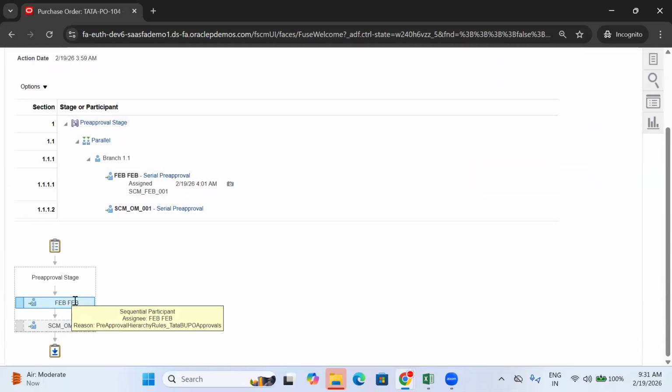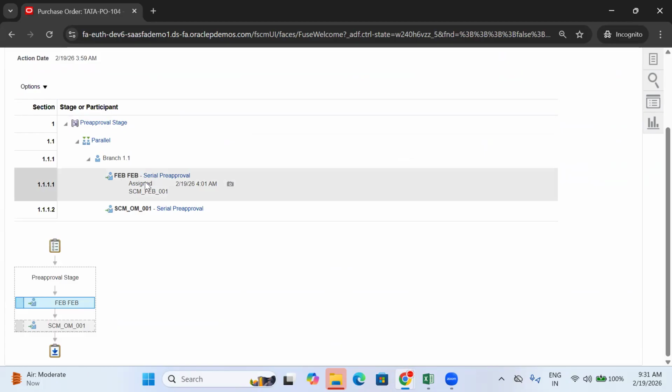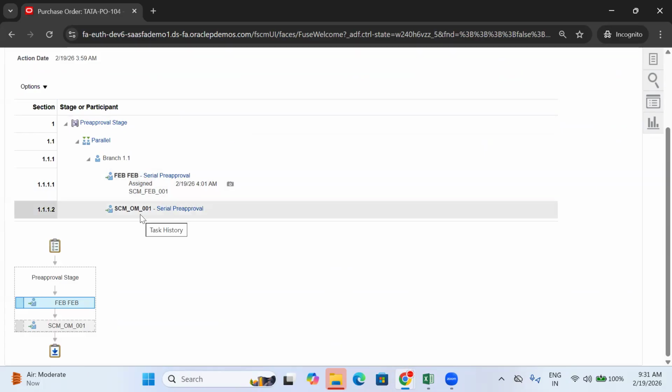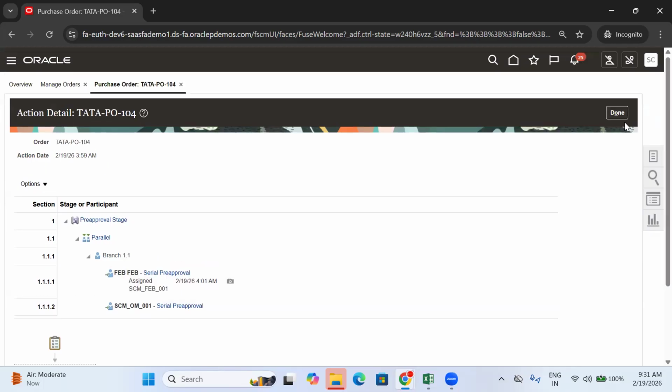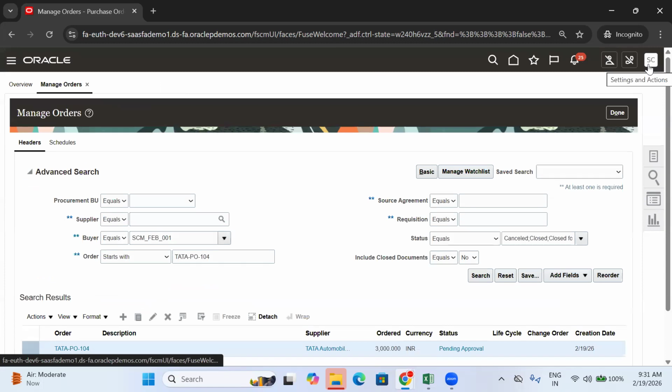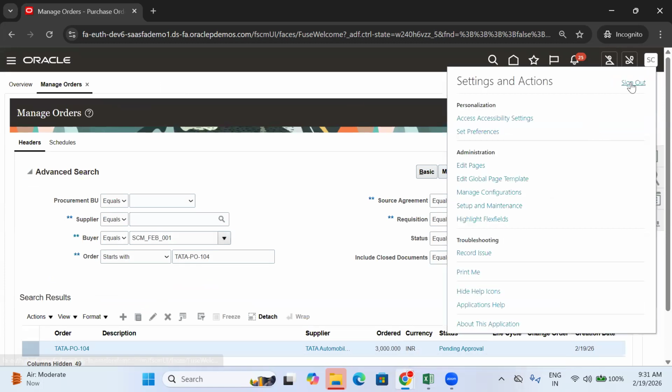Now it is on February user. Pre-approval hierarchy rule. It is there in the assigned. February, you can see assigned. Once he has approved, then it is going to the OM. Okay. Now log in with February user. Log out.